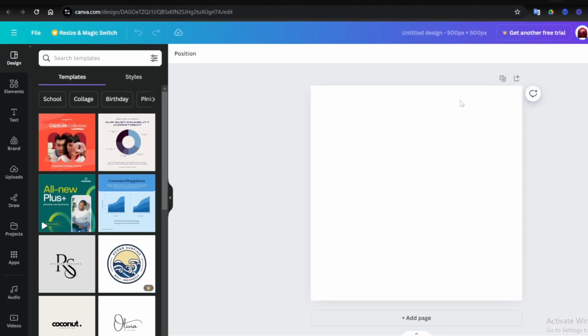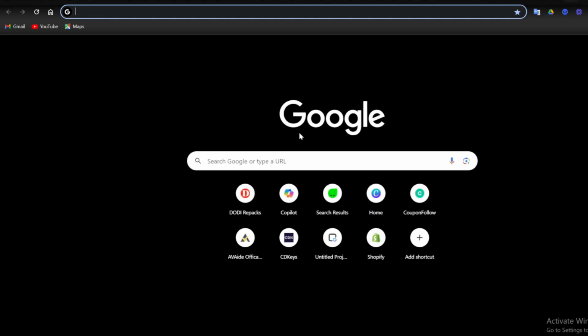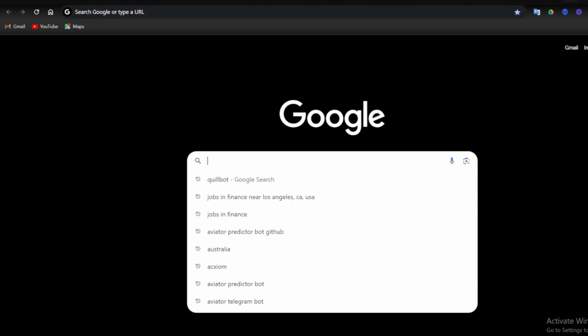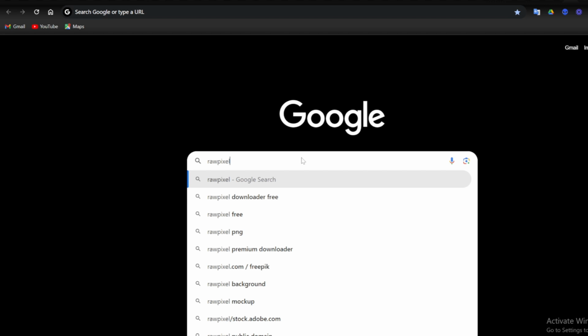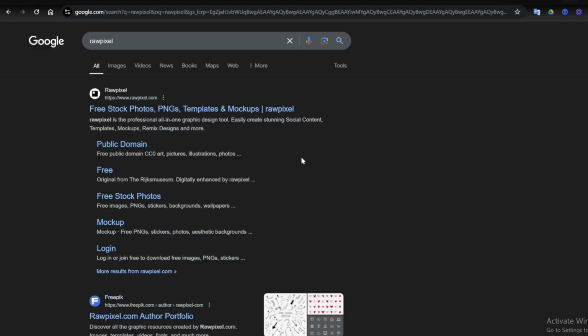All right. So now all we need to do is get a Tumblr mockup. You can get a Tumblr mockup anywhere, but I'm going to show you a way to get a Tumblr mockup easily. So you want to go to Google and search for Raw Pixel. So the first option.